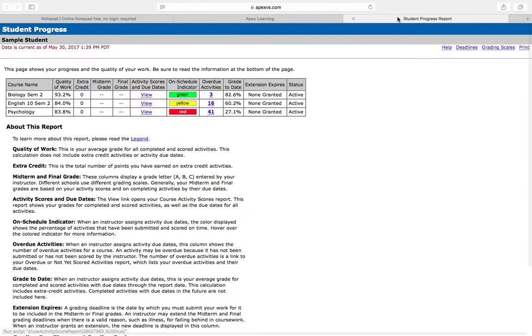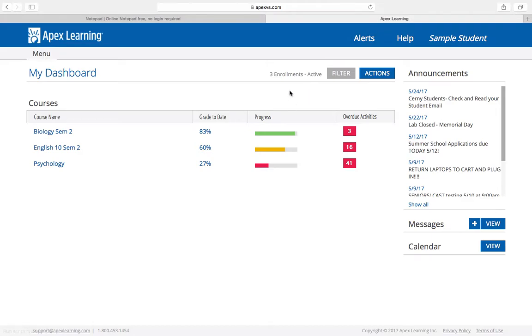So, we'll exit right here, and again, you can go ahead and do that for every class, English, psychology, or whatever you're taking. So we'll go back to dashboard. Okay. So right here you'll see progress. You see green, yellow, and red.